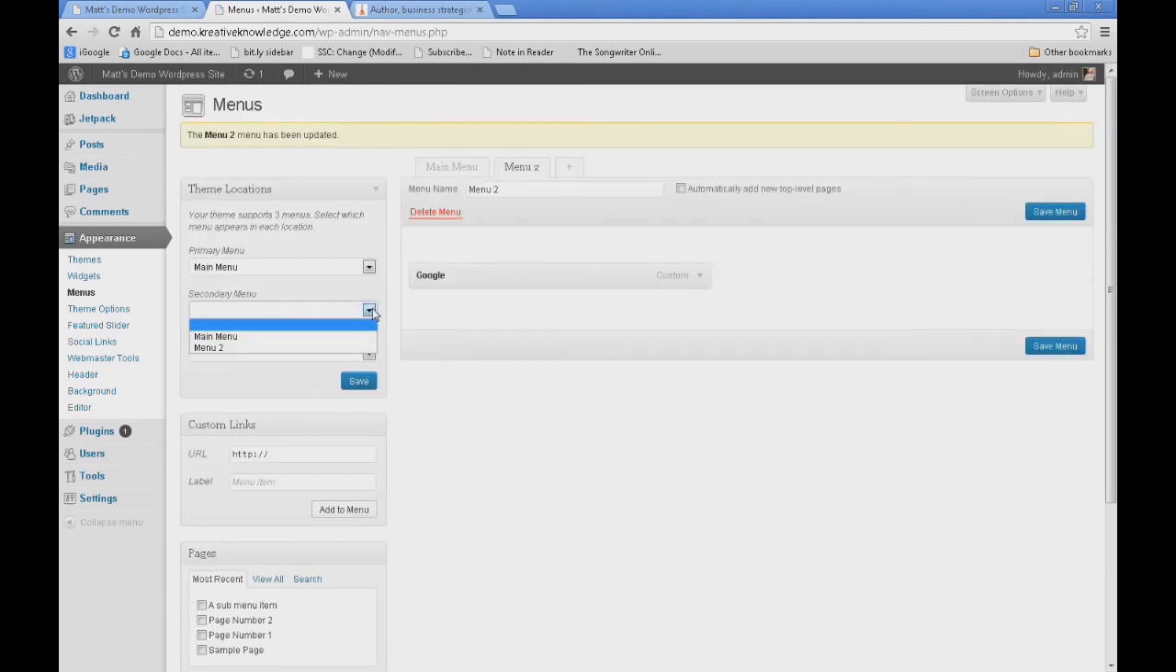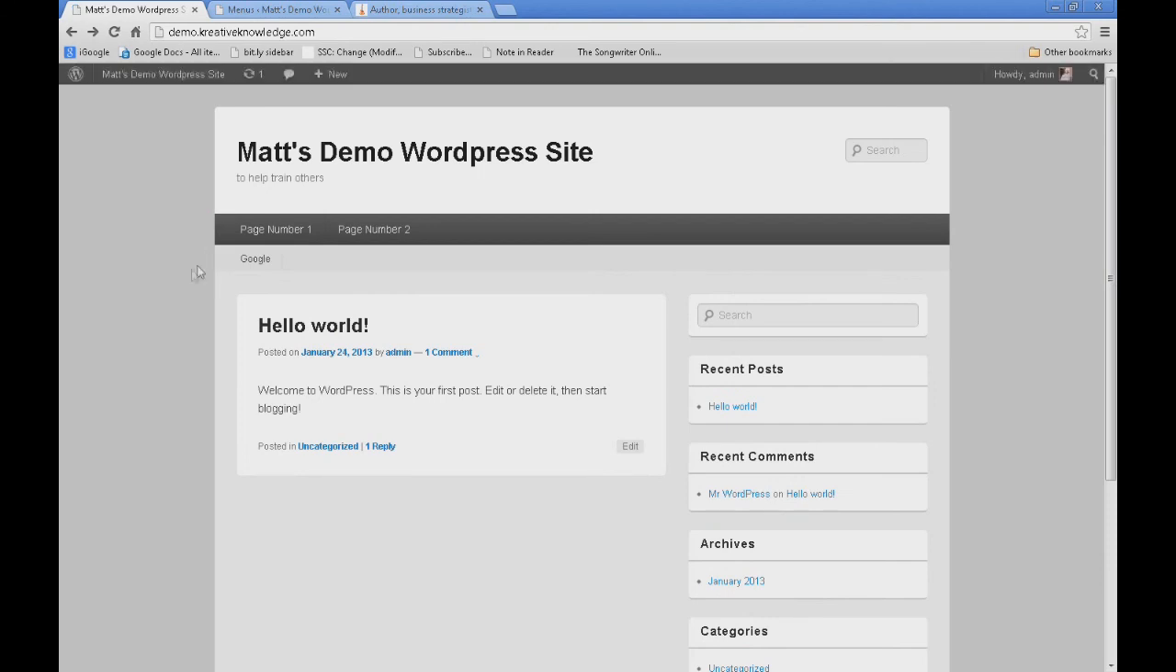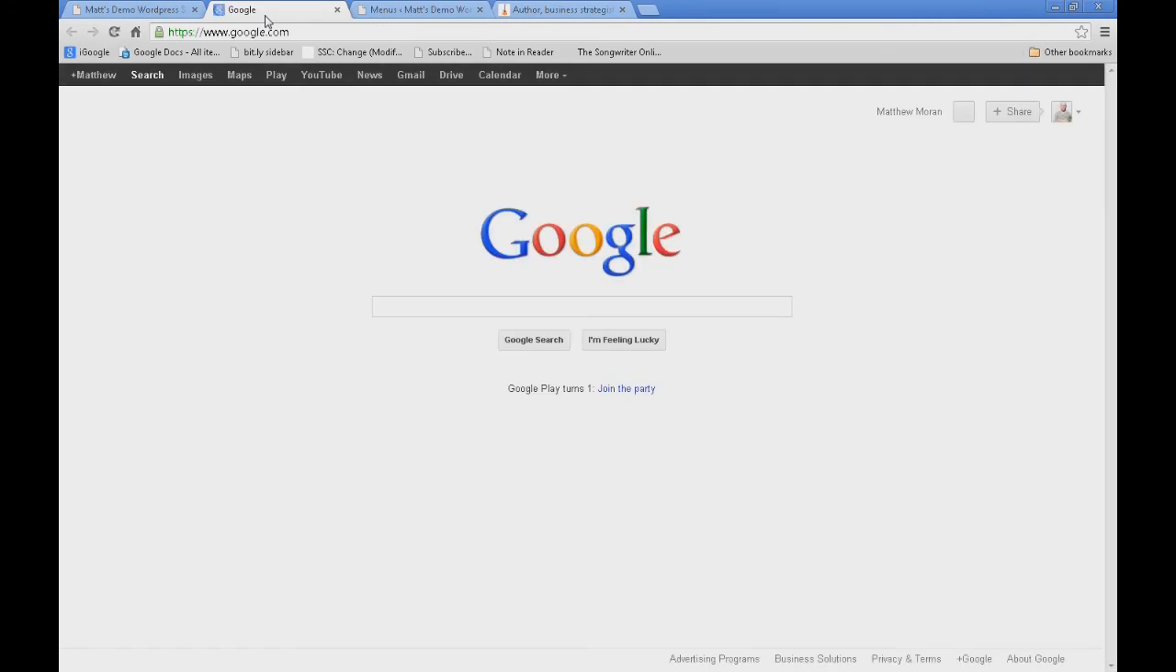I'm going to apply it to the second menu on the theme, menu 2. Now we're going to go up and refresh our theme. Now the second item appears here. So I hold my mouse over it. Actually, we see that the title tag, a link to Google, shows up. I click on it. It opens a new tab or a new window and takes me to Google.